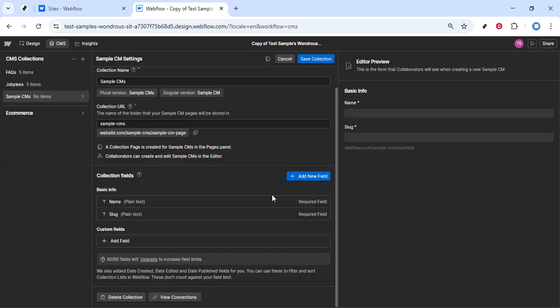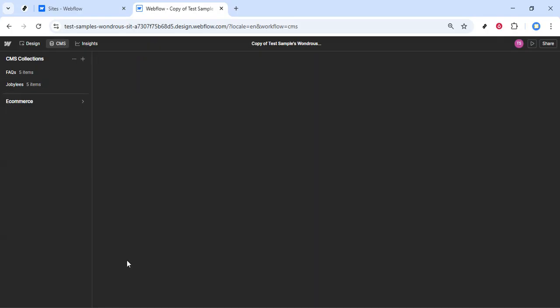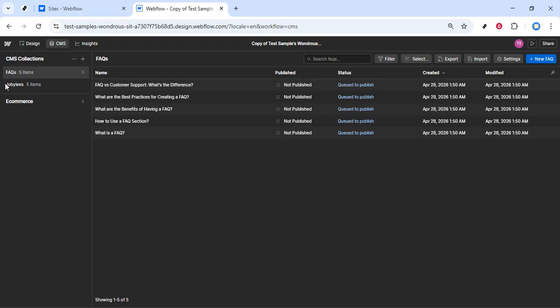And there you have it. You've successfully removed a CMS collection from your Webflow project. This process can help you maintain a more organized and efficient workspace, especially if you're working on a project where certain CMS elements are no longer needed. Remember, deleting collections is permanent, so always double check your selections before confirming.